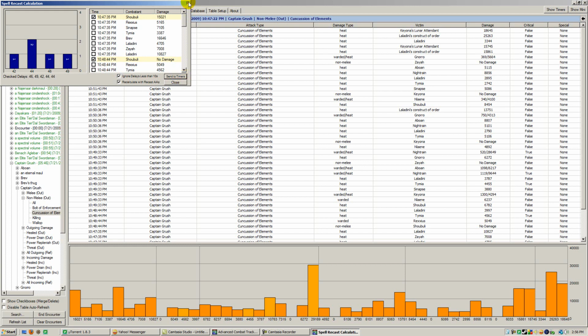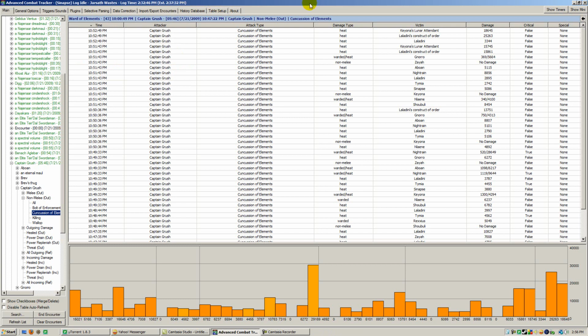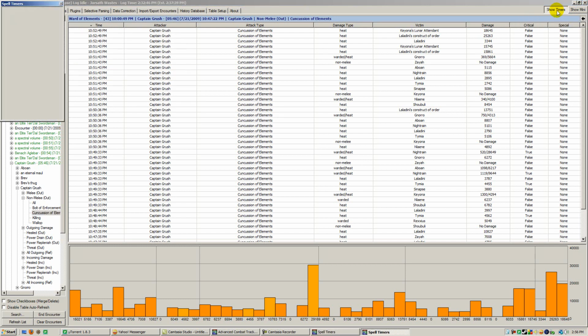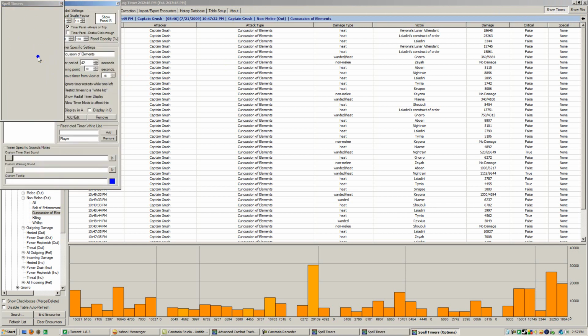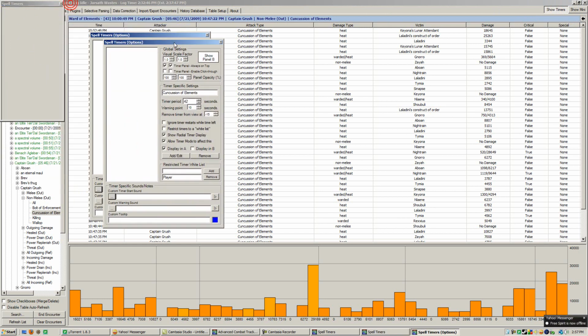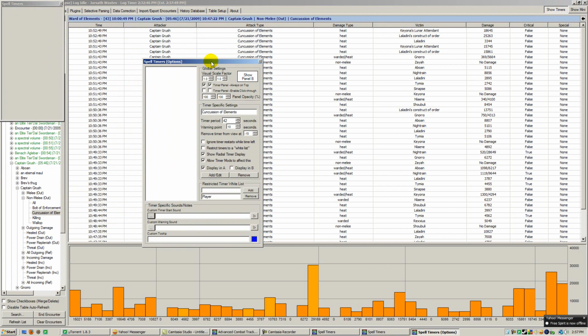Once you do that, you can close the window. And then over on the right hand side, next to the mini window, you have a button marked Show Timers. If you click on that, it brings up the secondary display with a pop-up saying right click for options. Go ahead and right click on it, and it brings up another window. Right behind that is your spell timers.